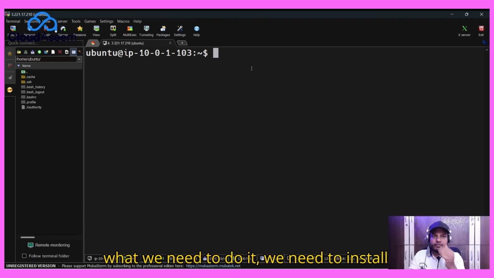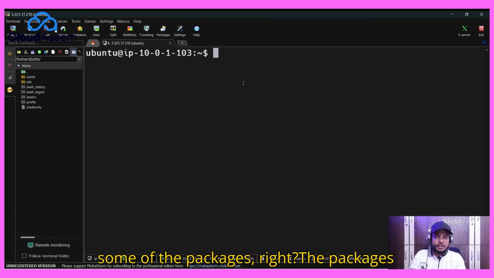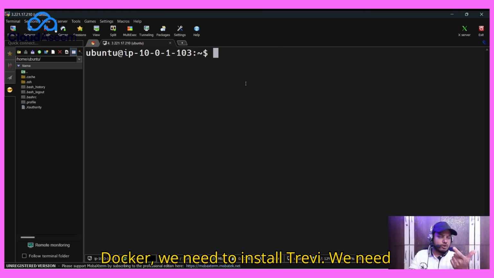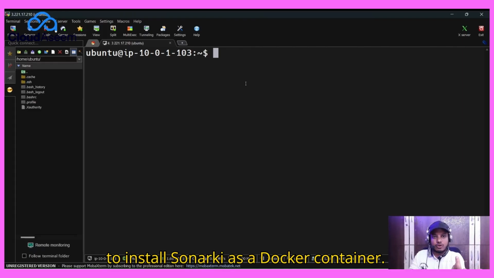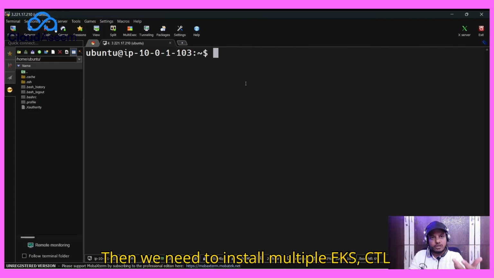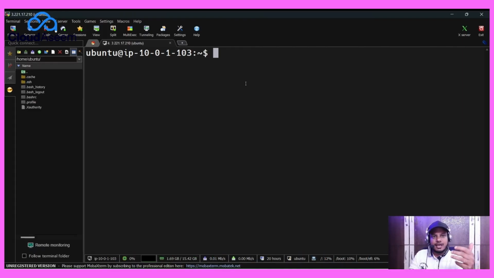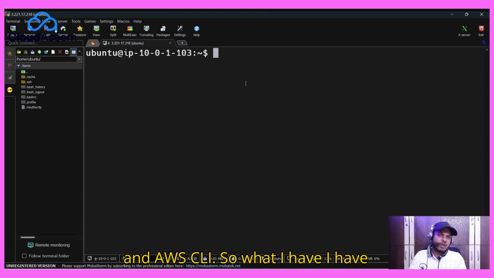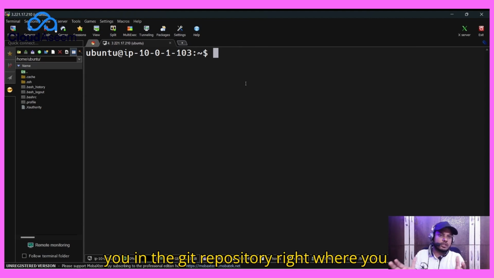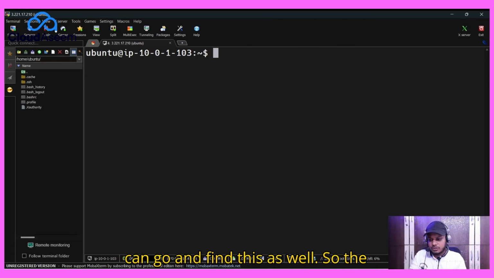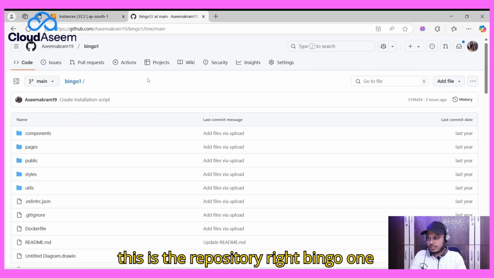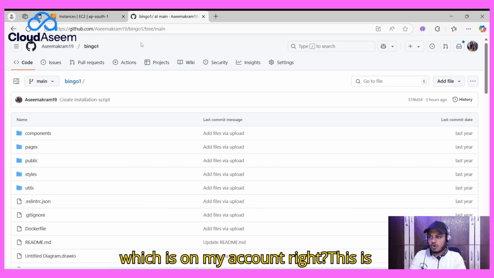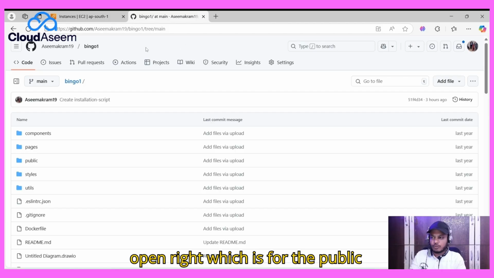So what we need to do is install some of the packages. The packages we require: we need to install Docker, we need to install Trivy, we need to install SonarQube as a Docker container. Then we need to install kubectl, eksctl, and AWS CLI. I have documented that, and I will be sharing it with you in the GitHub repository, where you can go and find this as well. This is the repository, which is on my account. This is open for public access.